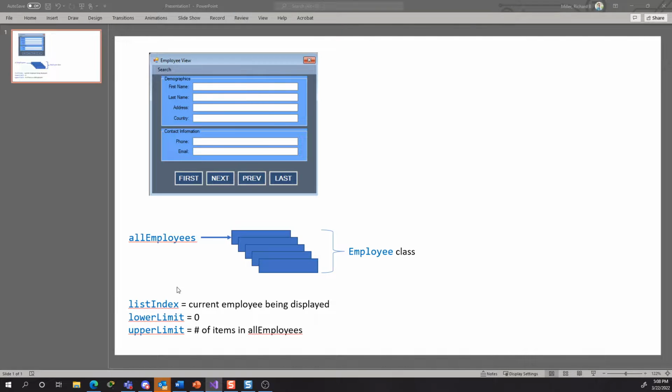That's displayed up here. Lower limit, we can't go below 0. That helps control our next. Upper limit is the highest number of elements. So in this case, I get 1, 2, 3, 4, 5. It's going to return, say there's 5 elements in here. That's my upper limit. I can't go to the 6th employee. It doesn't exist. All right, so hopefully that's not confusing.